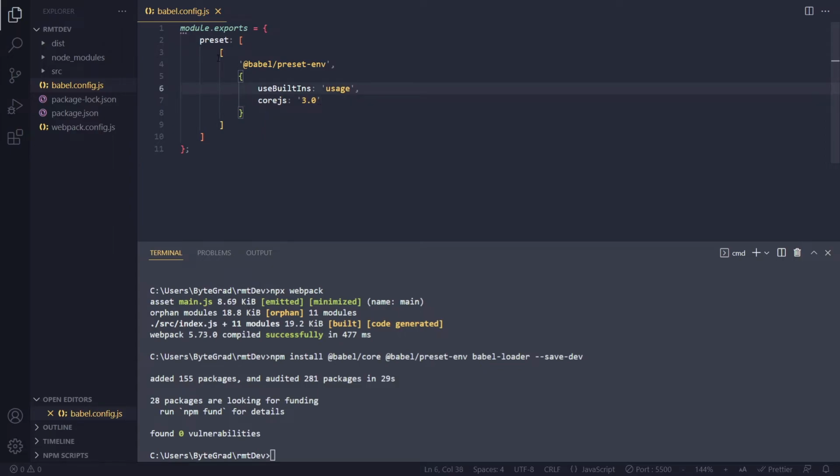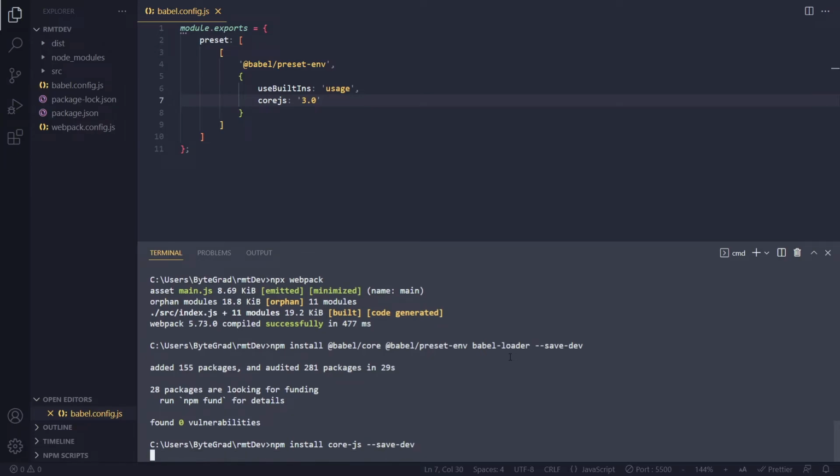But what this means is that as Babel sees these new features like promises, it will automatically pull these polyfills from the core.js package, and it will be included in the final output, right? So we do need to install core.js. So we will say npm install core-js, and we will save this as a dev dependency as well. So I'm gonna install that.